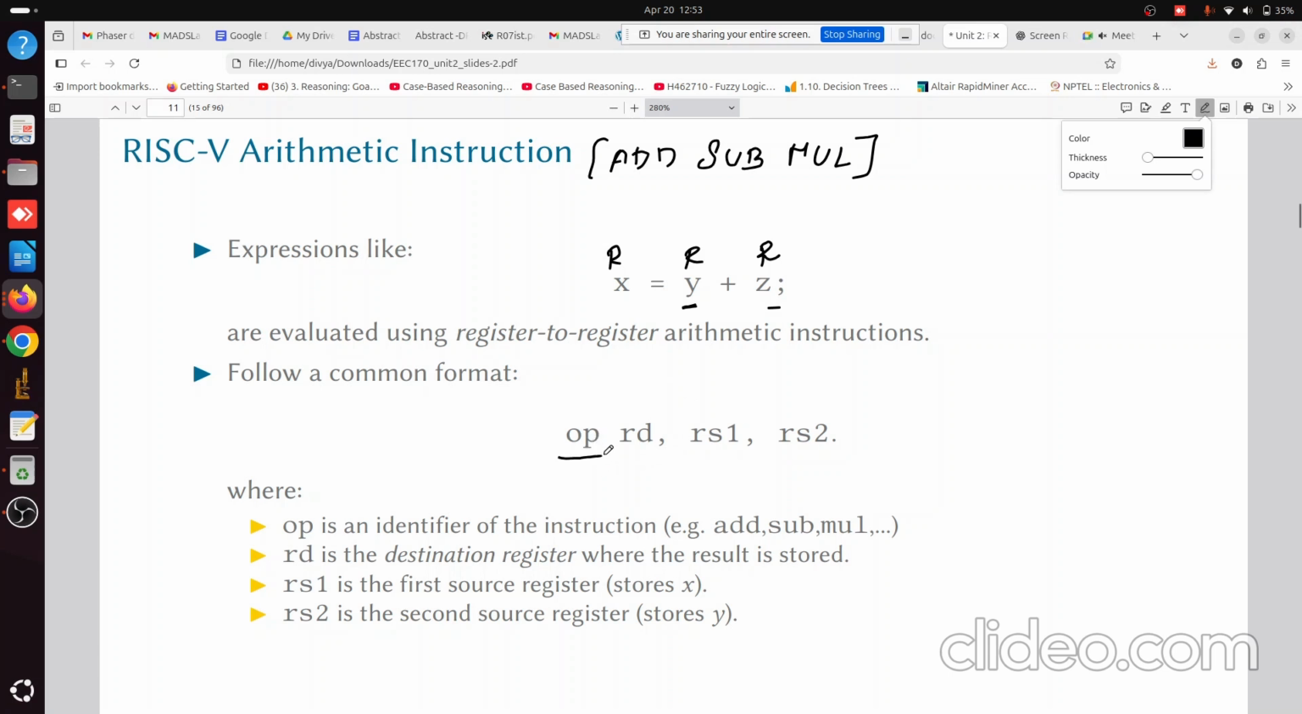So you have opcode, and you have rd. rd means register destination. Then rs1 and rs2 mean you have two source registers, one is rs1 and the other is rs2. These are register sources. You take the register contents of two registers, you add them, then you put the result into rd, the destination register. So that is the meaning here.